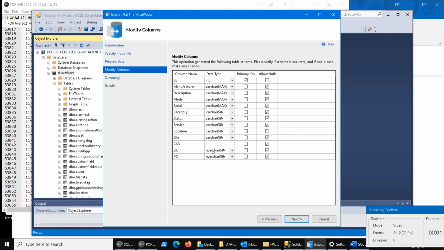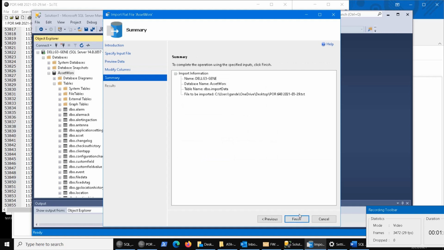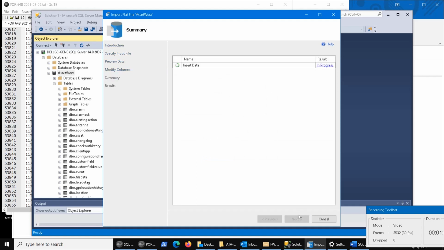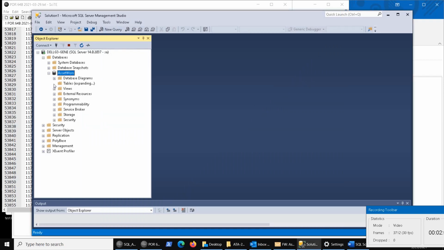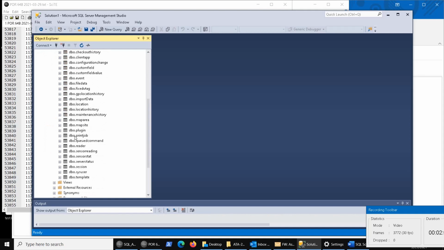Category can be saved at this varchar 50 size, and I'll just copy that through the rest of this entire thing. The site might be an integer in this file, but in reality in AssetWorx we're going to be treating it as a text field. Okay, I'll hit next. Next, and it should come back and insert the data, which it does. Now I can hit close, hit refresh, and under tables I should see import data right there. That is the table that I pulled in.